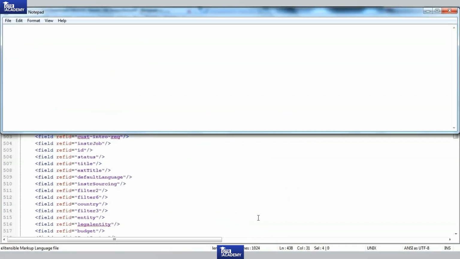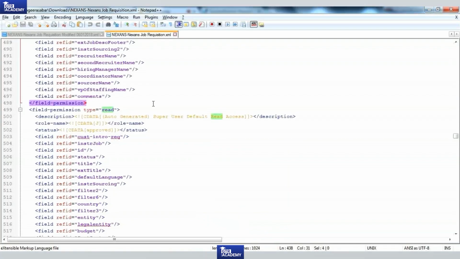Next part. Here, just now we discussed a role. What is a role? How many roles will we have? Do you have any idea? Manab, could you please tell me how many roles we will have in recruiting?